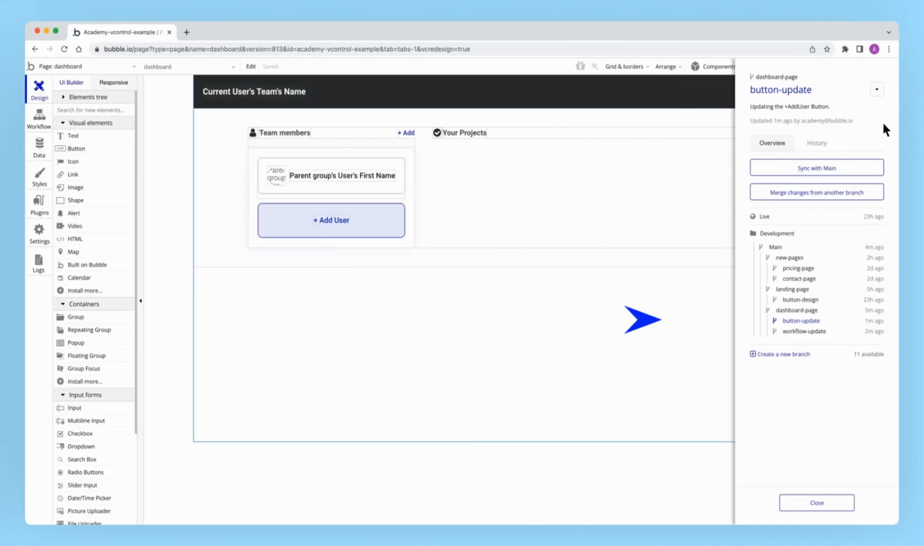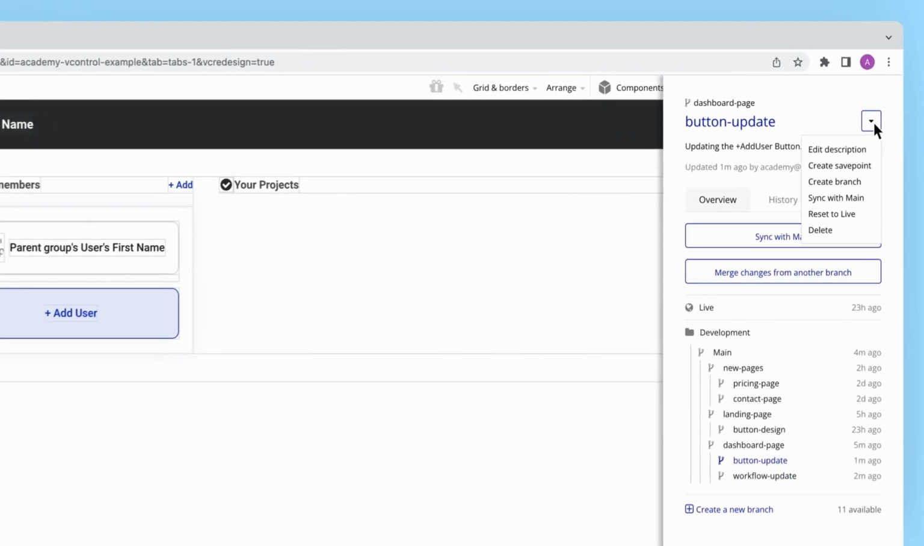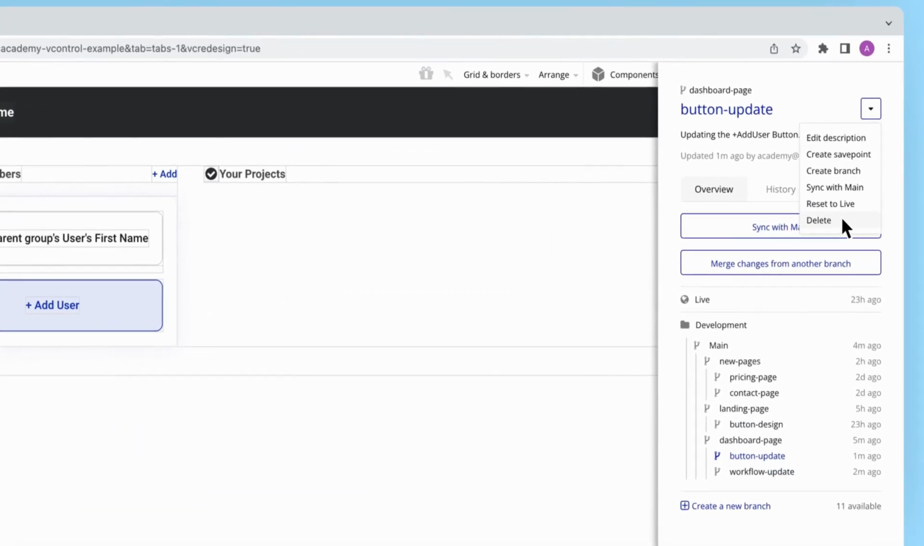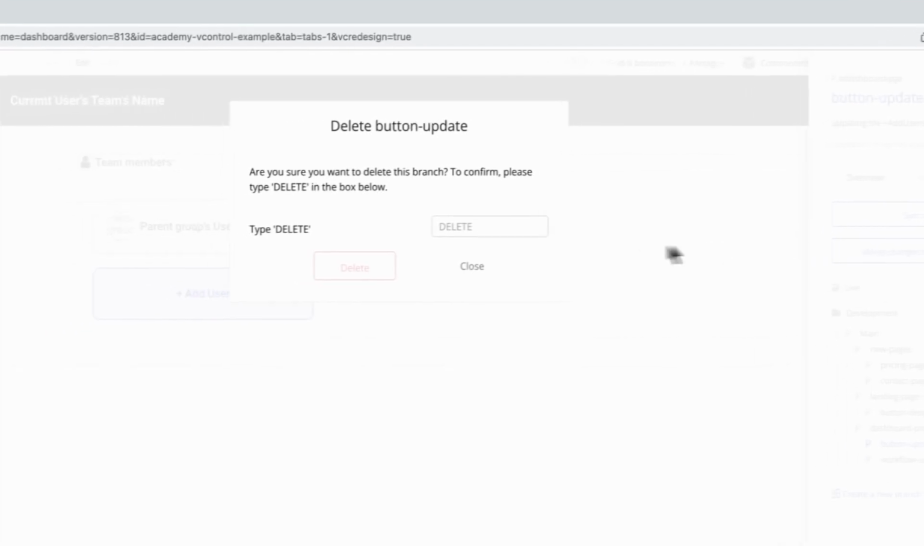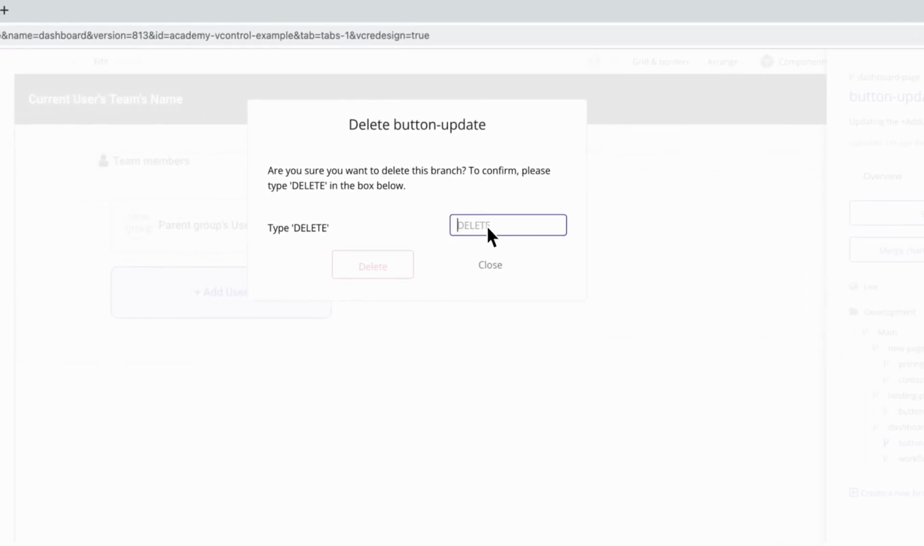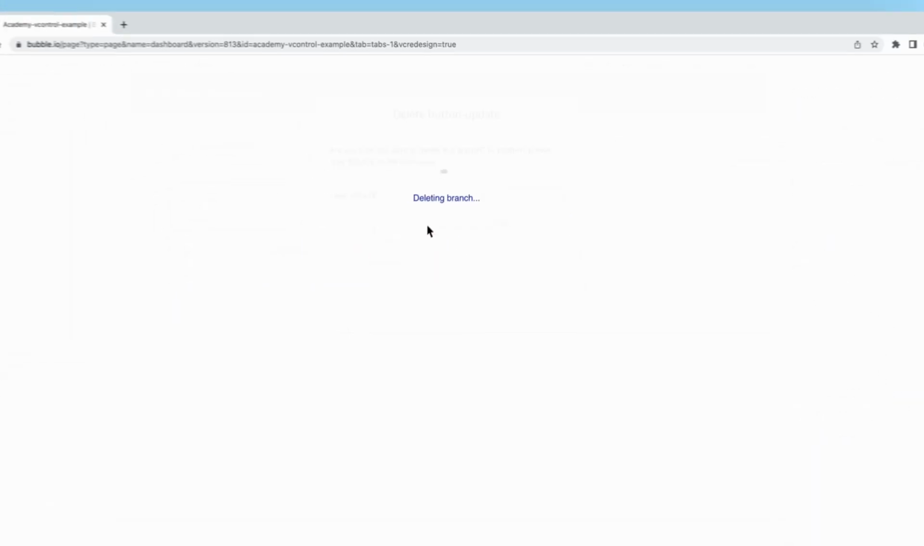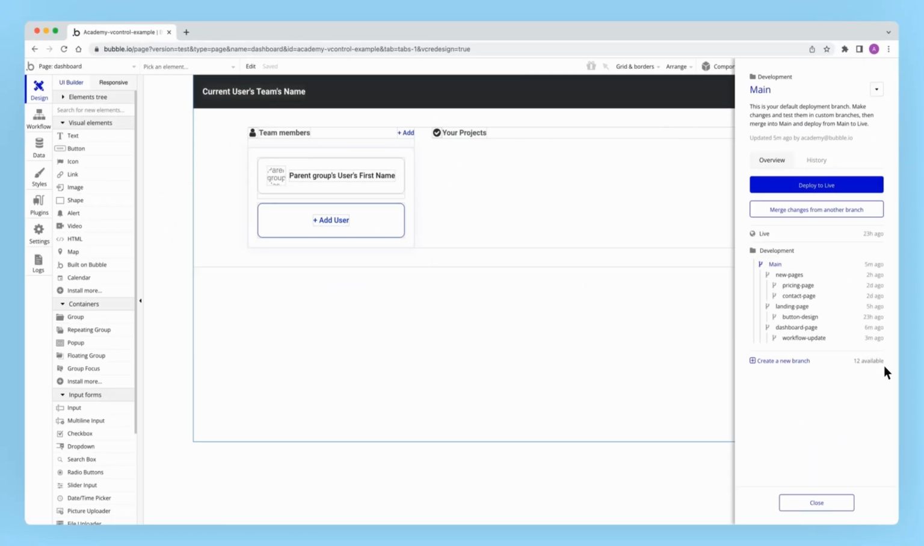For instance, in this branch, I was working on an update to the styles of this button. Now that my update has been merged with main and even deployed to live, I don't need this branch anymore. To clean up my tree, I'll delete this branch by going to this drop-down menu in the top right and selecting delete. As an extra precaution, Bubble gives me a chance to confirm that I do in fact wish to delete this branch. Once I confirm, just like that, my branch tree is a bit cleaner.